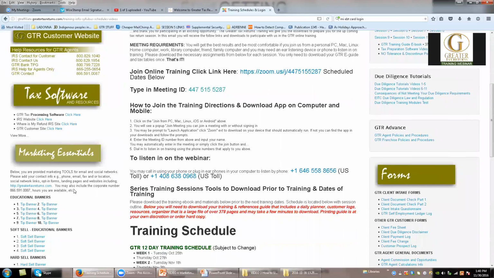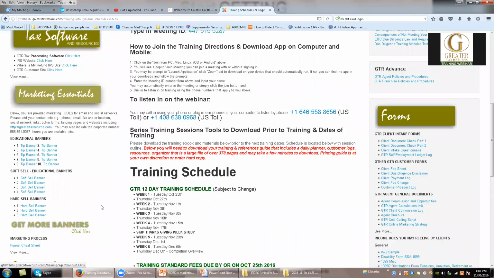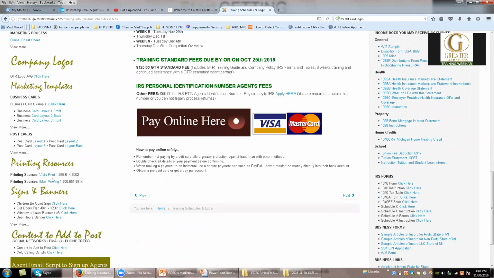Right here on the left-hand side, you have banners that you can use like on social networks, and you have different types of banners for different needs. You have soft sell and educational banners, and then you have hard sell banners. And we're going to get more into that later. You have logos, you have business cards, you have actual templates that you can download and go to a place like Vistaprint. And we have a couple of printing resources right here. We have Vistaprint and IMAX printing.